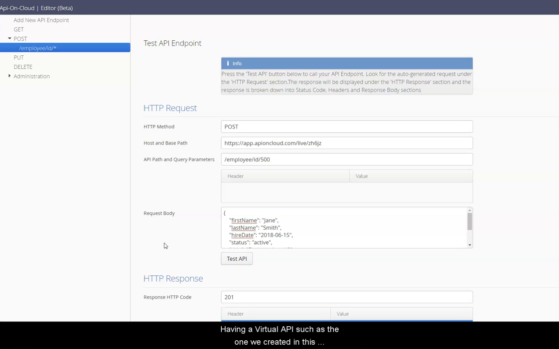Having a virtual API such as the one we created in this video is helpful in development and testing scenarios where there is an API call in the path of execution, but the response of that API does not have any impact on the application logic that follows the API call. A virtual API can also help when a standard response or fixed set of standard responses are expected from the API.